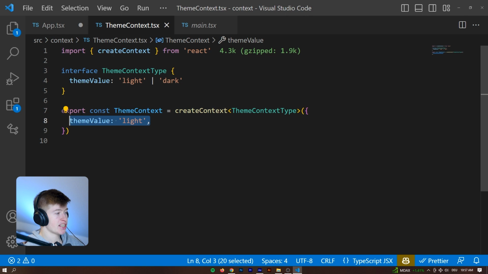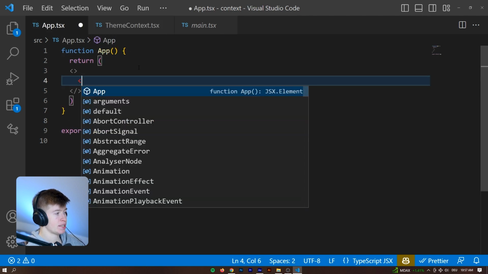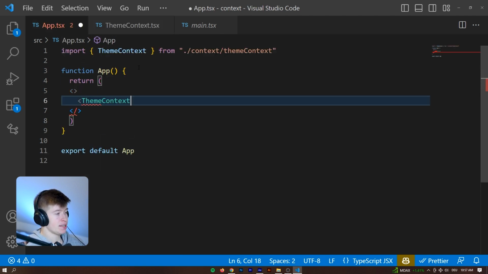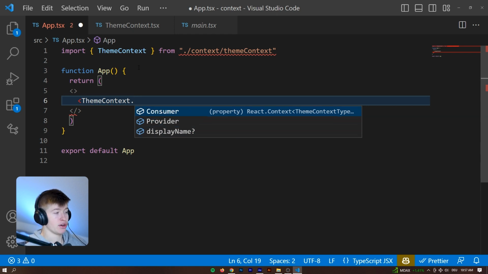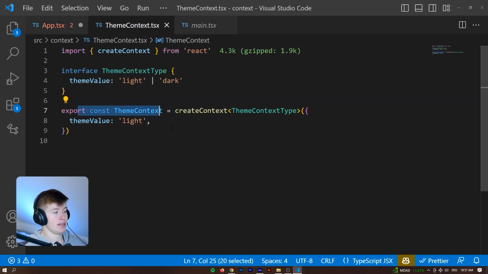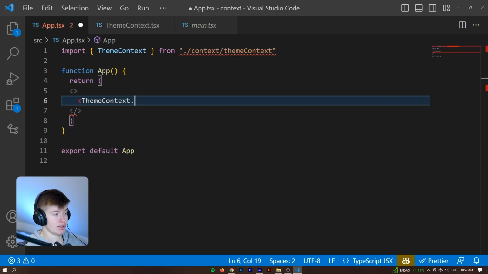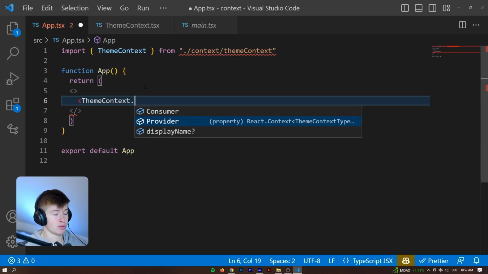Now, because we are exporting this theme context, in here we can say ThemeContext and then dot, and we can see there are 3 properties we could pass. First, we've got the consumer. So that means everything that consumes this context, or in simple terms, that knows or gets the value of this context. Then secondly, the provider, what we've already talked about, that provides the value, and then the display name, which doesn't really matter to us.